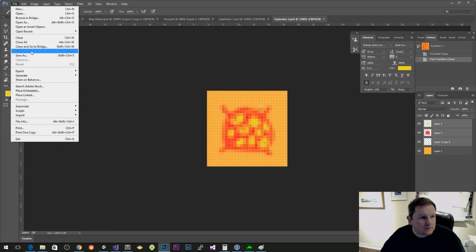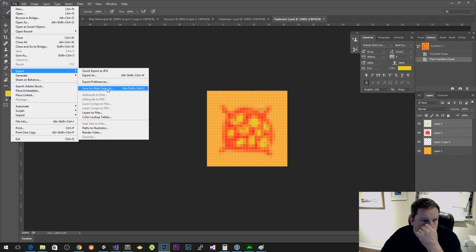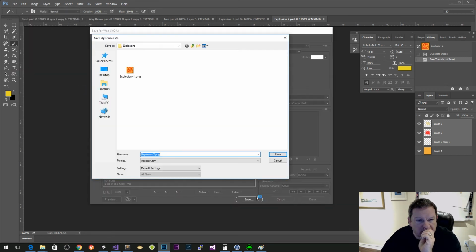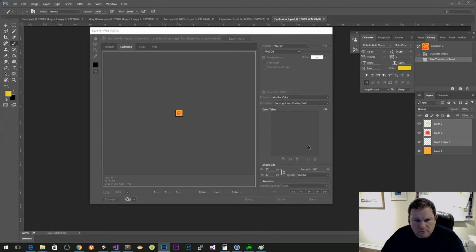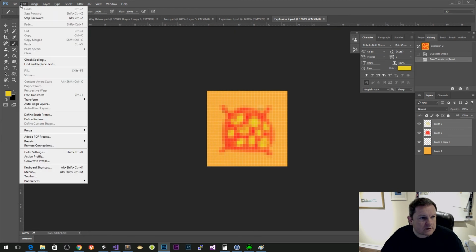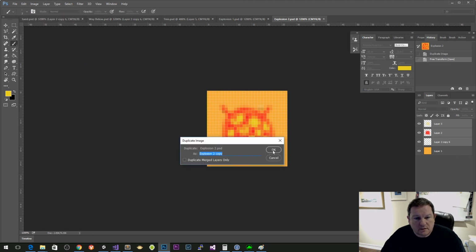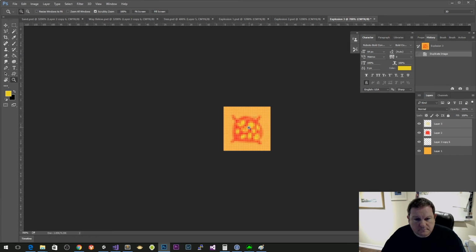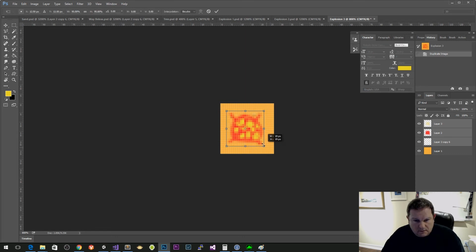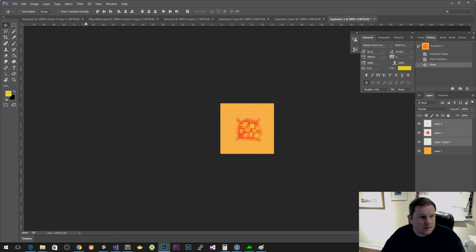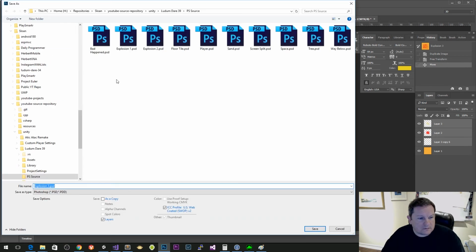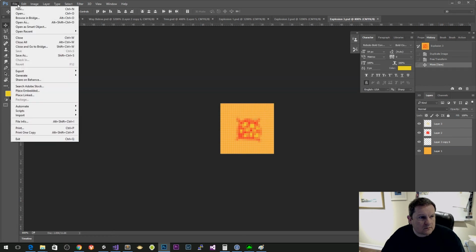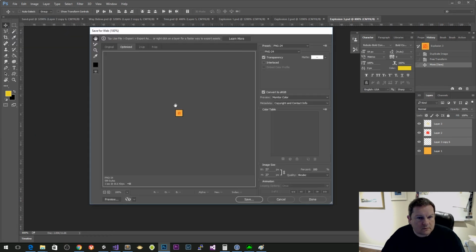Yep. Export. Save for Web Legacy. Save. Explosion 2. And then I'm going to do the exact same thing again. I'm going to duplicate the image, 3, and I'm going to scale that down again. And that's going to be my explosion, explosion 3. Yep. Export. Save.